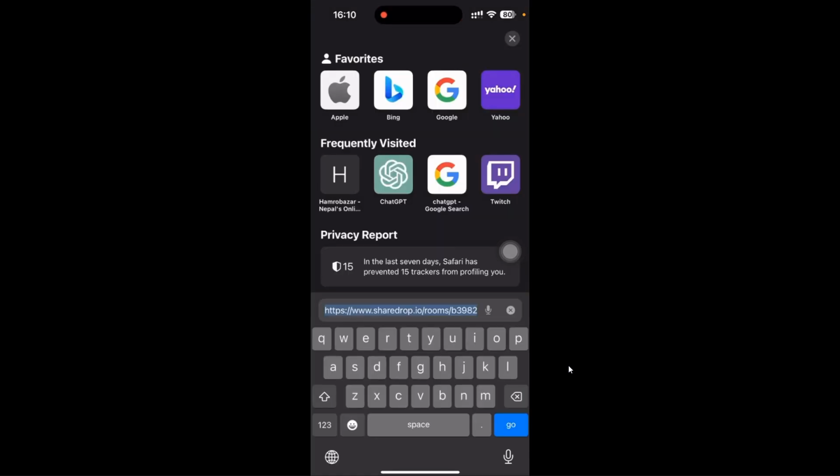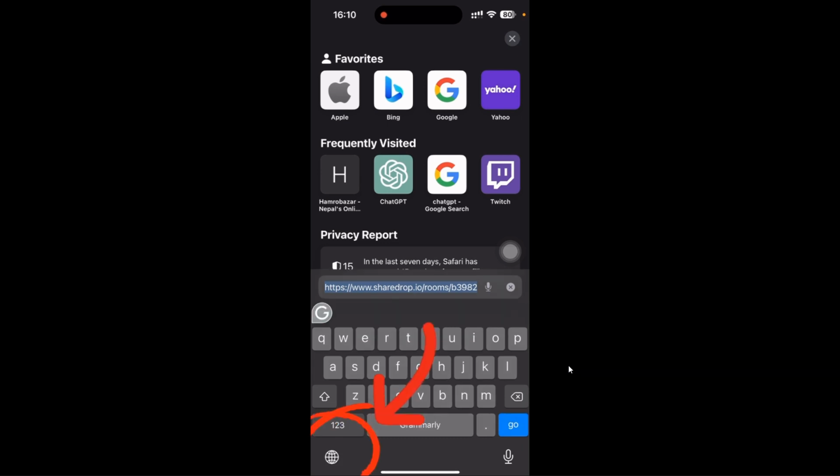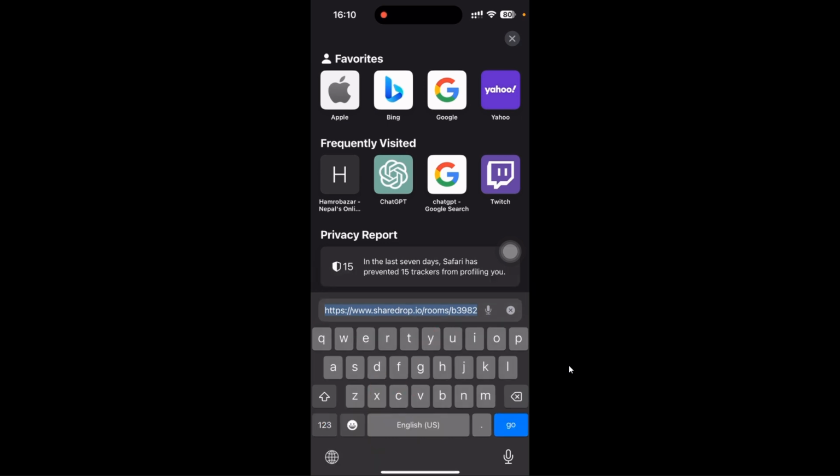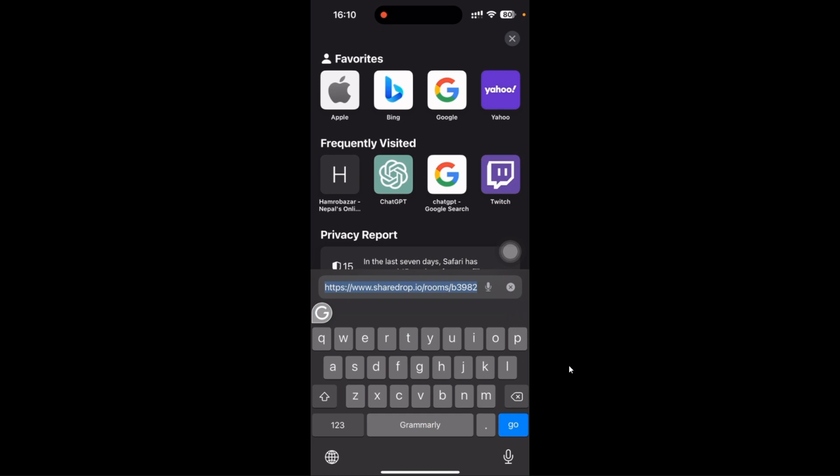and allow. So now go to this sign which is of the world. Just click on this and here you can see Grammarly. So in this way, you can just enable Grammarly in iPhone keyboard.